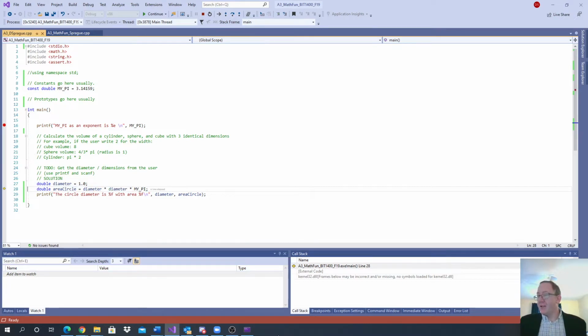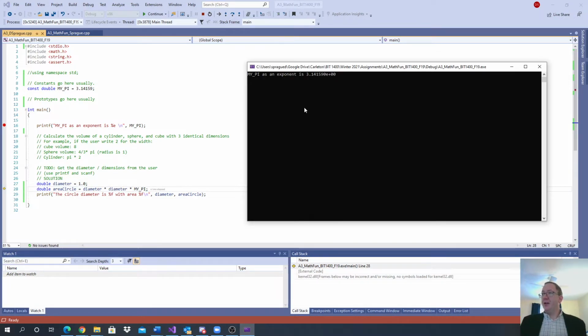Okay, and just in case you're curious, my pi as an exponent is this times e to the power of 0, as in 10 to the power of 0, or 1. So therefore, it's 3.141590.